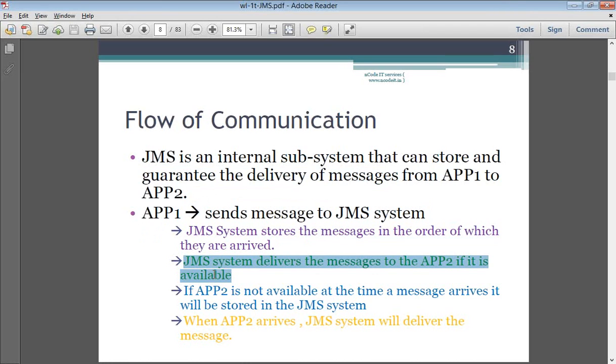If application 2 is available during that time when the message arrived, it will be delivered. If app 2 is not available at that time, then obviously it gets stored in the JMS system itself. Again, when application 2 becomes available, it will be delivered. Now one thing we must remember is, we always say app 1 sends it to JMS, JMS delivers it to app 2. Even though we say this, the sentence is a little different. App 1 sends it to JMS, app 2 picks up from JMS.